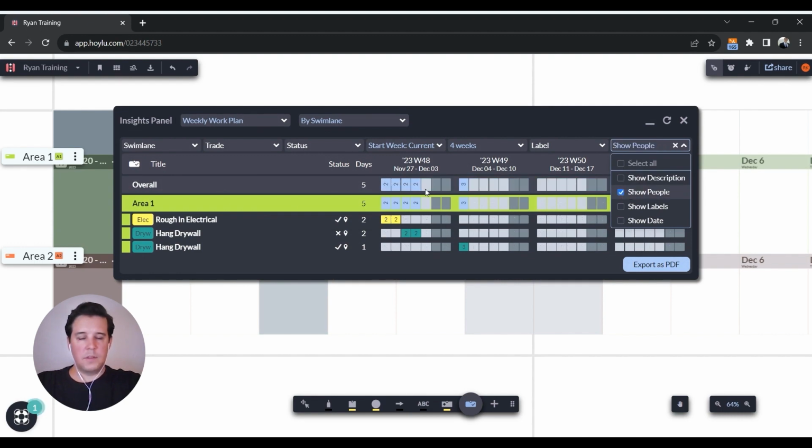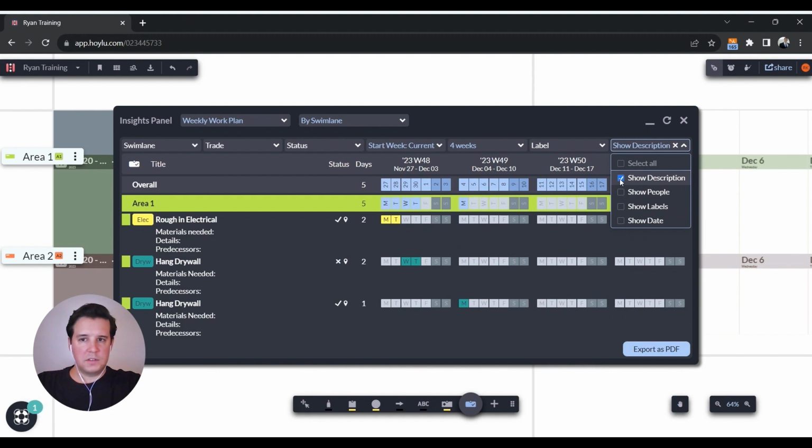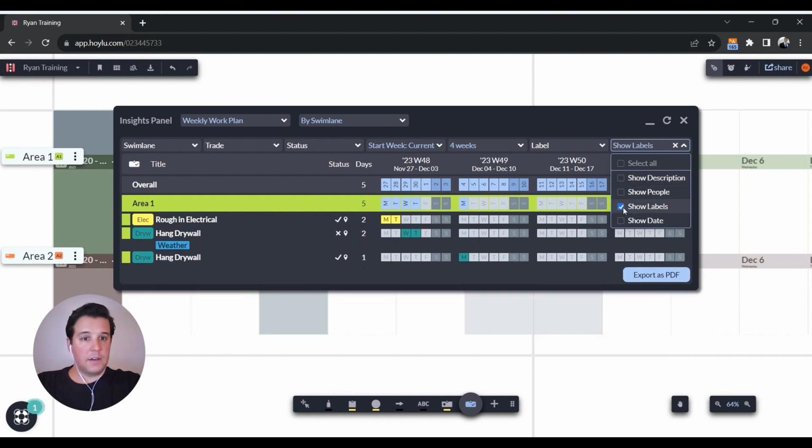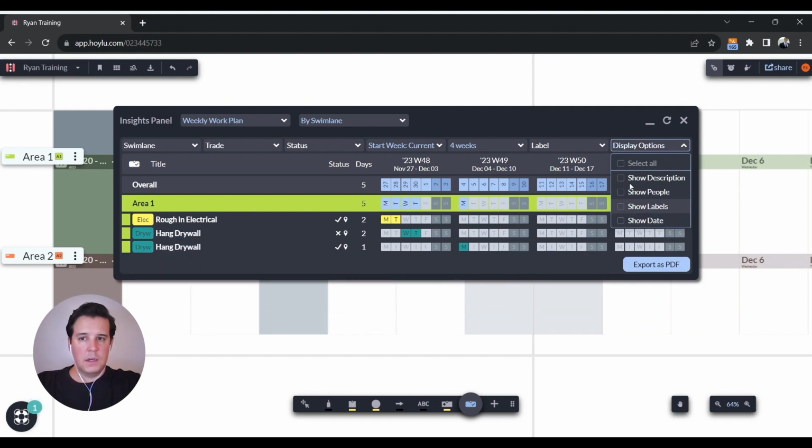That goes from the dates to the actual crew size counts. So I can see we have 222 across the board. That just tallies for overall across all swim lanes. This shows just for the swim lane. And then this shows the individual days. I can also see the description if I wanted to see that information. And then if I did have any other specific labels, I would be able to do that as well as dates. So all of this information is extremely helpful.